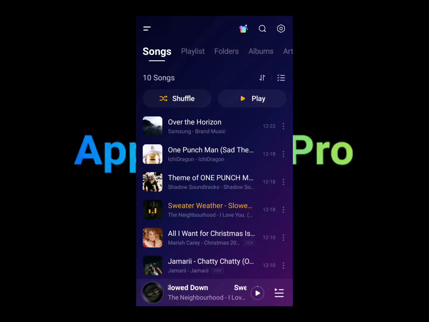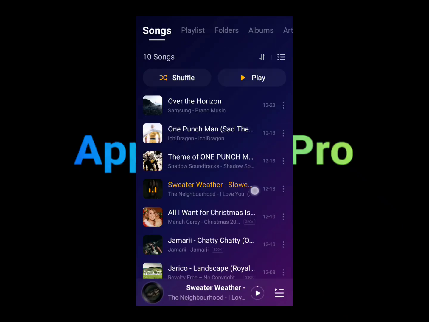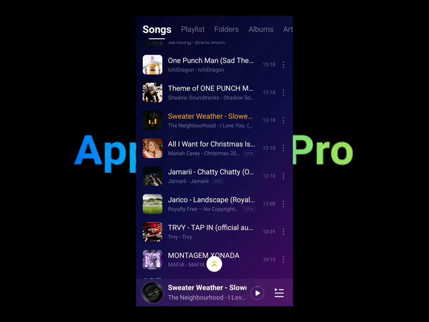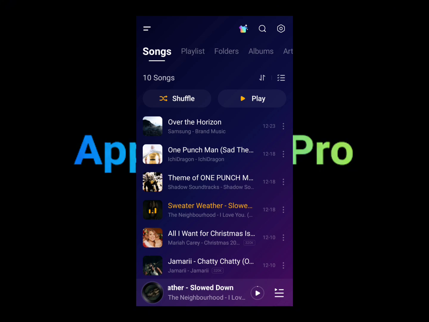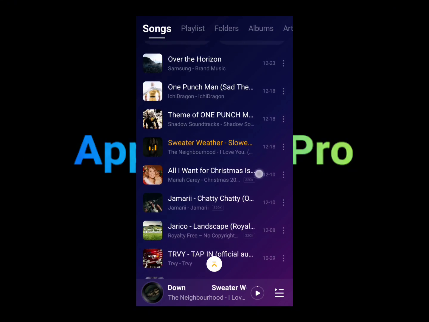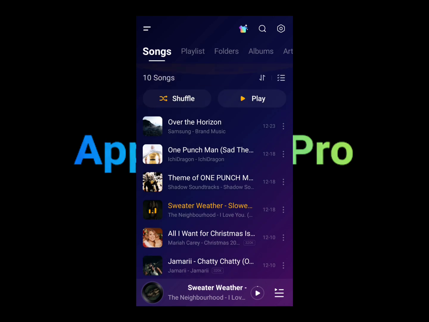This is the home screen of the application. It's an offline music player application which plays the music on your device. Once you've opened the application, it will scan your device for all the music that is on your device. So you don't have to worry, it will scan everything.